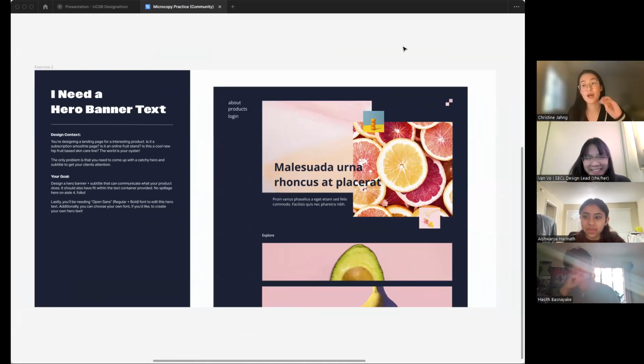But regardless, we want you to come up with your own hero banners, something that's catchy and something that will describe the product. So this wireframe is supposed to be vague in general so that you can design it to be whatever you want. You just need to be able to communicate what this product is in your subtext. This one's kind of hard, so maybe six-ish minutes for you guys to come up and think about.